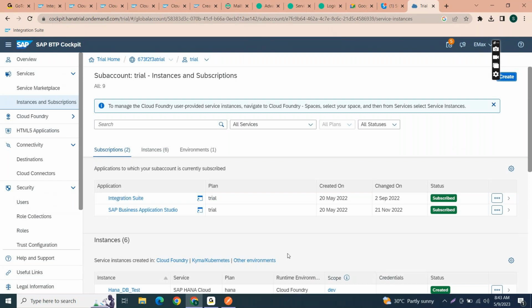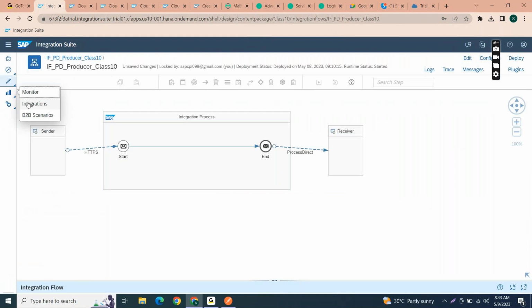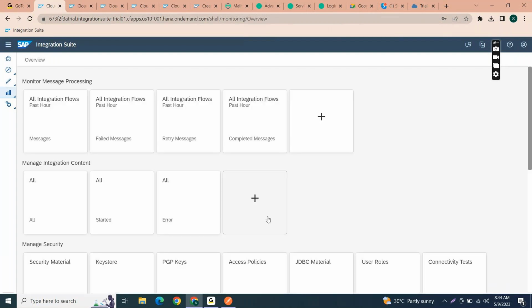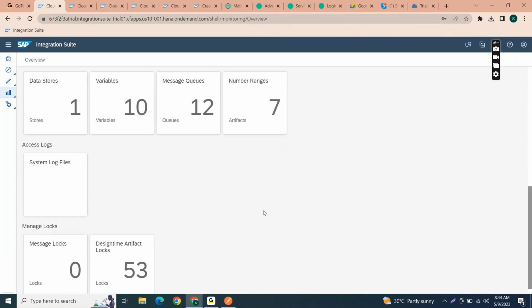So what does queue mean? I already explained it previously, right? What does queue mean? Same concept. We already created a JMS queue. Here you can see, let me show you that. Here we created these JMS queues.